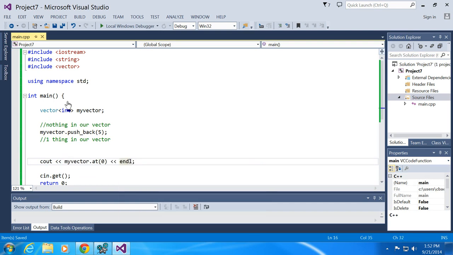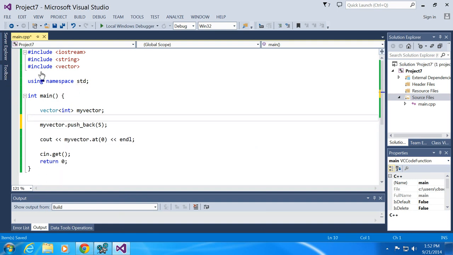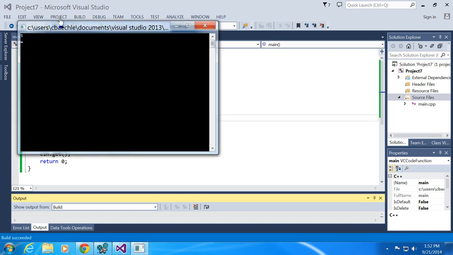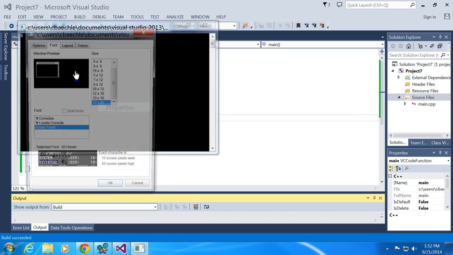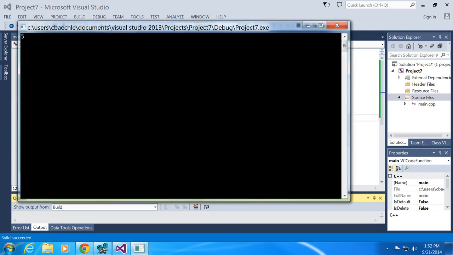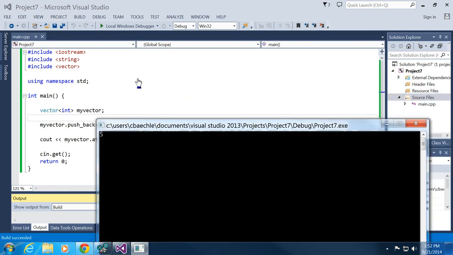If anybody needs to copy that code, let's take these comments out. You get the drift of what's going on there. Okay. Start without debugging, and let's make this bigger as well. So you can see the number 5. So that's what's in our 0 index.